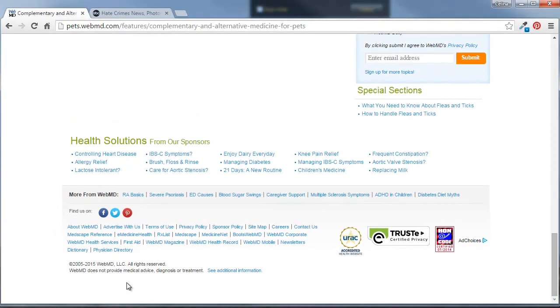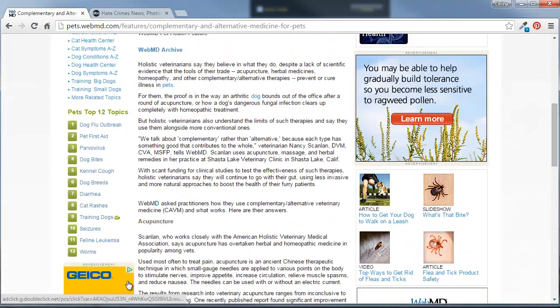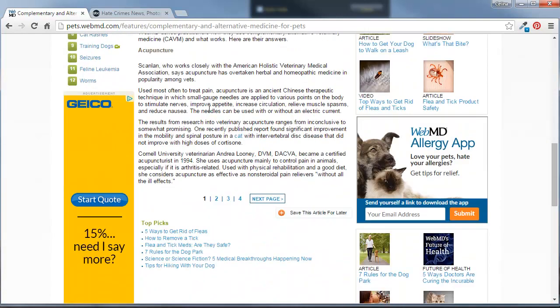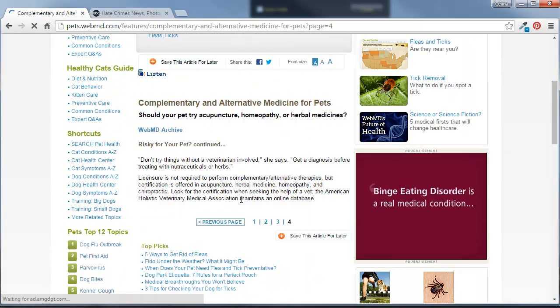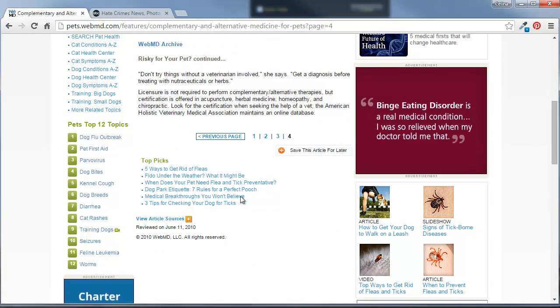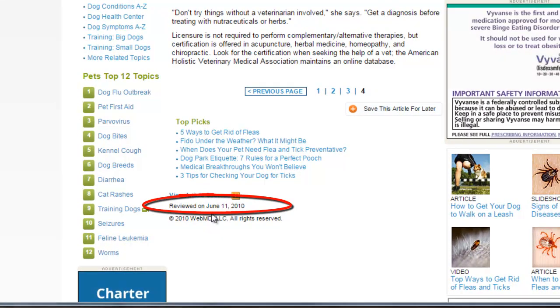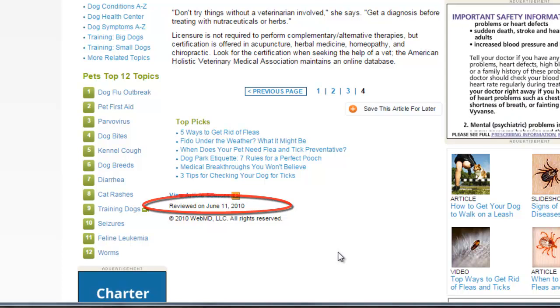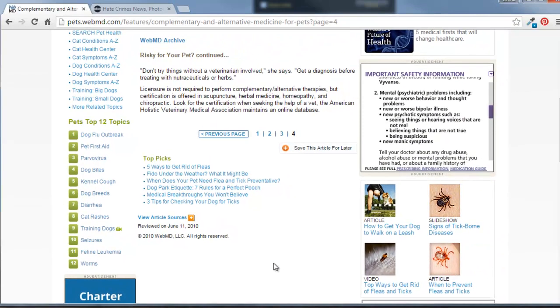Then I need the date of publication for this particular page. So I'm going back to look at this article, and I can't see any date information here, but this article continues on for 4 pages. So I'm going to go on to the last page of this article, and at the bottom of the last page it says here it's reviewed on June 11, 2010. So here is my date of publication for this particular web article.